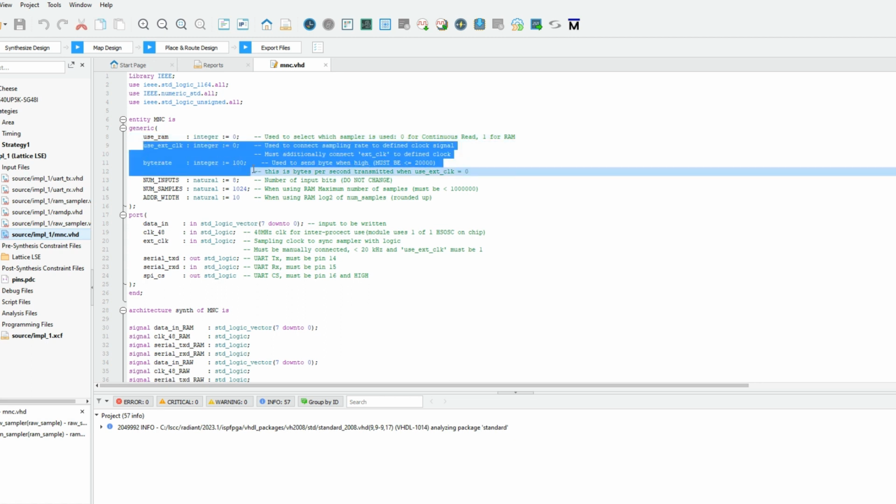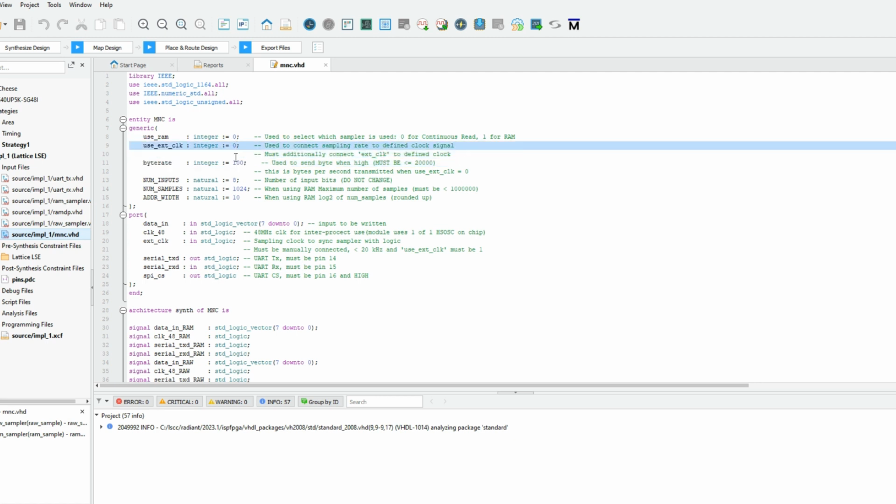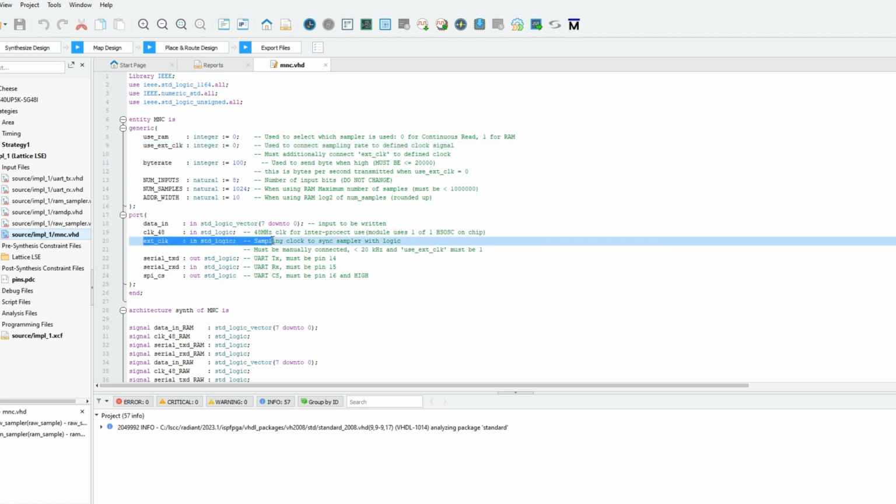And the next two options here will let you tell the system how fast you want to read the data. So the simpler method is if you want to use an external clock, you have a clock on your system, you want to read data every time there's a rising edge of that clock, you set that to 1 and you map that clock you want to sample at to this external clock port here. If you do not want to use an external clock, you have a set byte rate in mind you want to use, then you simply just set this to 0 and you can safely ignore this port on your mapping.